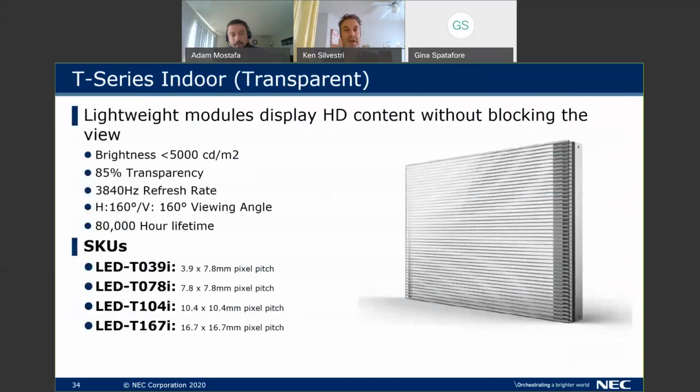And we have a transparent series coming out as well. It can display HD content without blocking the view through it. It's great for window applications. This is the indoor stuff here. There's just not a black wall there, so you can see through it. You will see here it will range from a 3.9 millimeter up to a 16.7 millimeter on it. So this isn't exactly super high resolution, but it's great for eye candy. And again, doing stuff that is outside the norm.